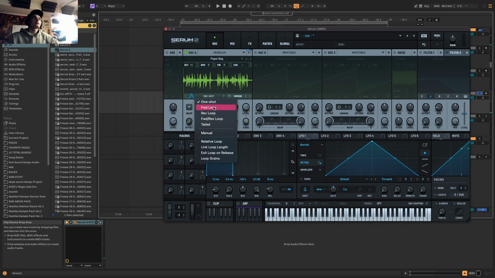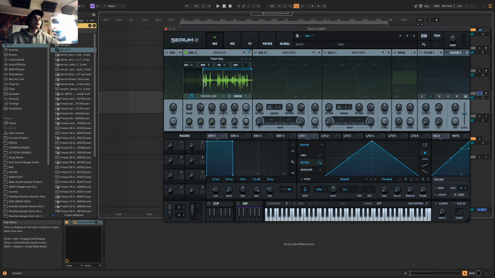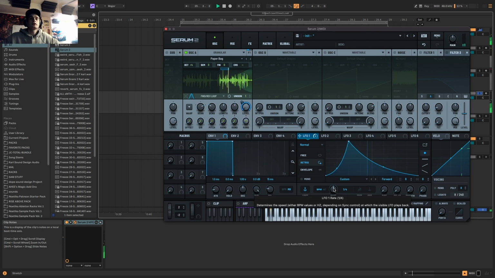Okay, so let's put this on forward, reverse loop, and let's just find a little spot and make a really tight loop. Something kind of like that. Then just mess around with the granular settings. We'll put an LFO on the level here. This now kind of sounds like a shaker, right?